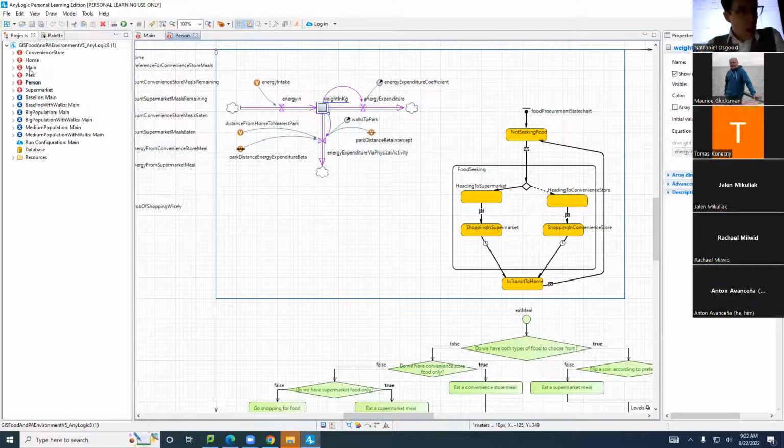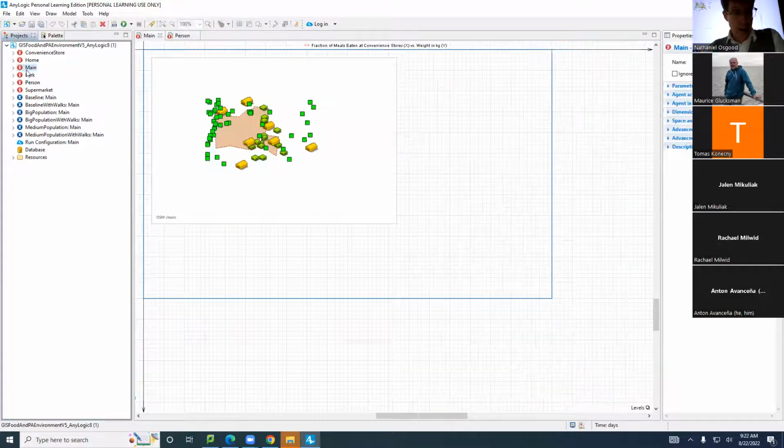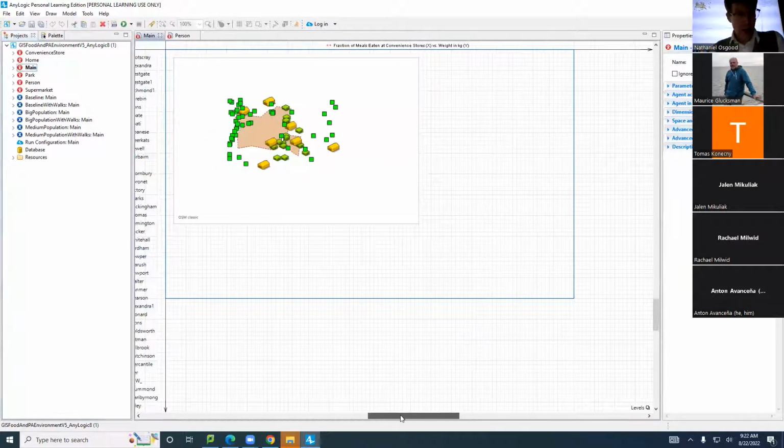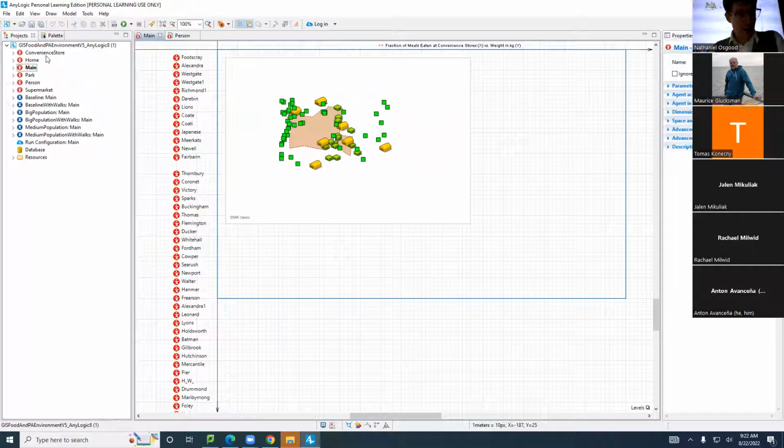But this individual is not a solitude. If we go up to Main, or down Main, as we'd say in New England, you can see that there's a broader environment being put forth within this model.